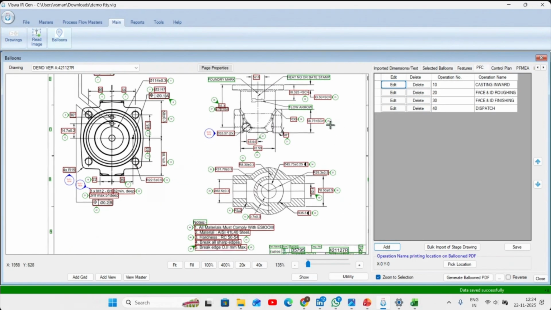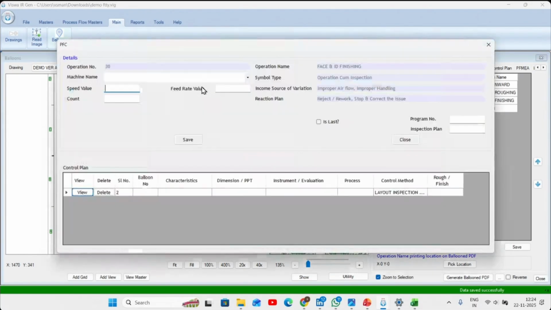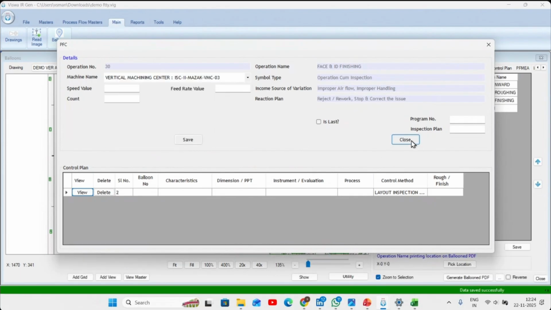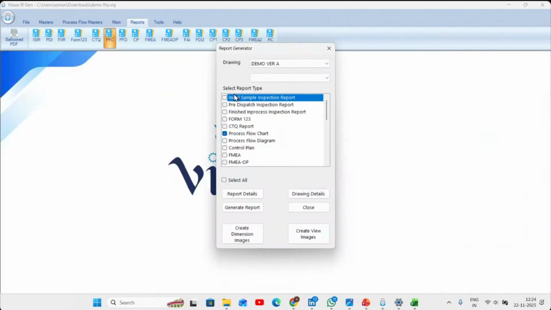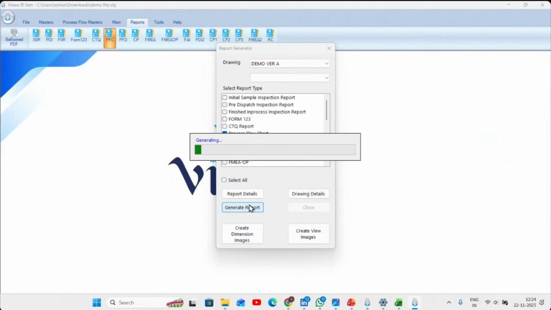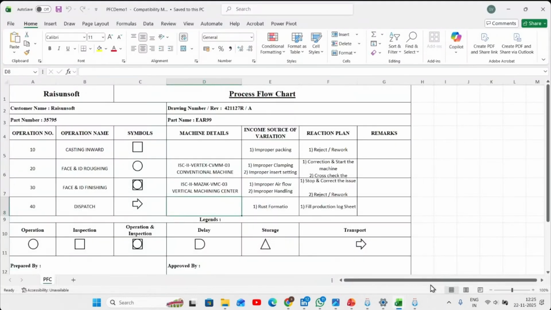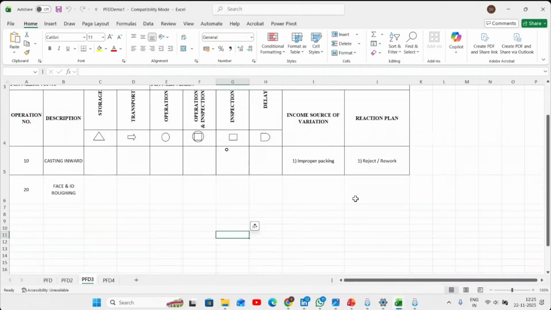Okay. Now I can choose my machine. You can see when I choose the machine, the incoming source, reaction plan, and fixed properties related to the process get loaded. Okay. Now what I can do is generate my PFD. So manually generating takes a lot of time, right? Yes. Here it generates all different formats.